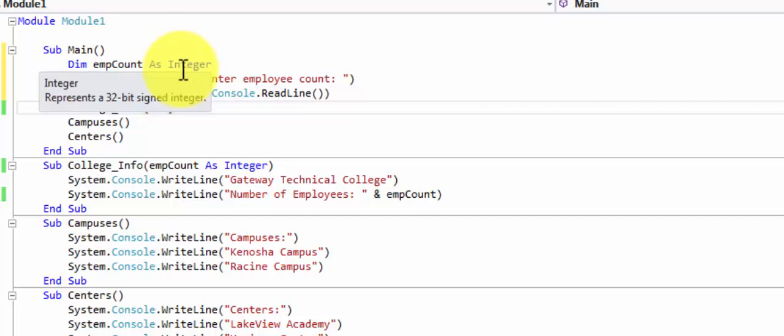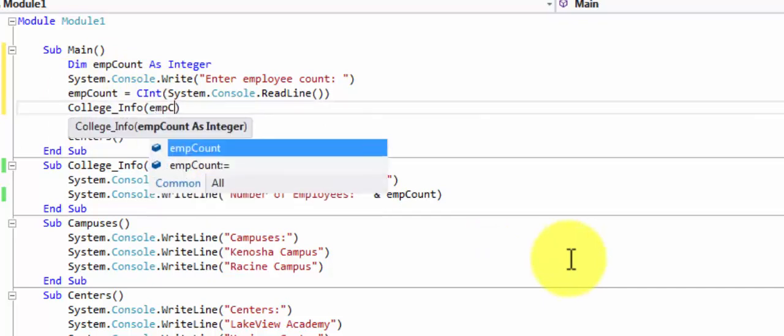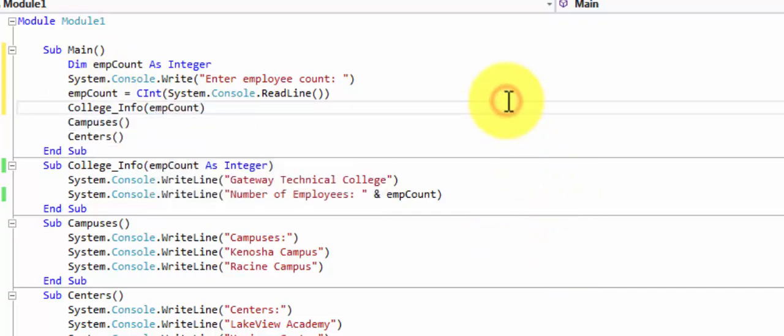So now we are storing a value that's coming from the user in a local variable called emp count, and then we're going to give that variable emp count over to the call. So instead of 200, I'll replace that with emp count. So we're going to accept a value from the user. Whatever value the user enters, we're going to pass that value into the body of college info.